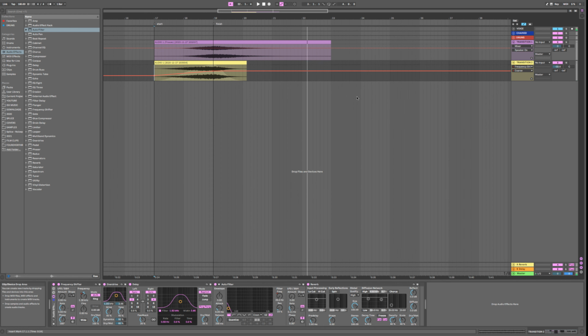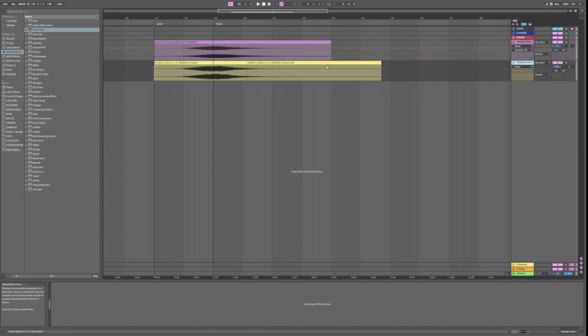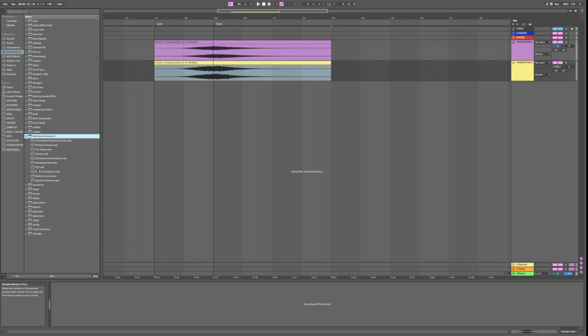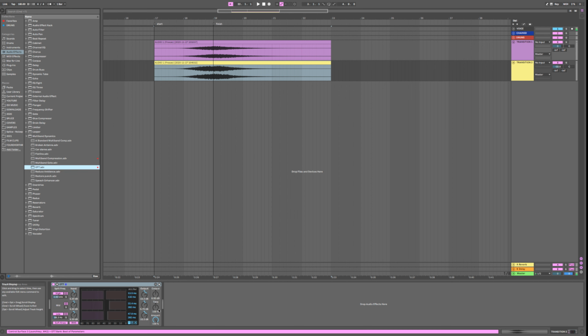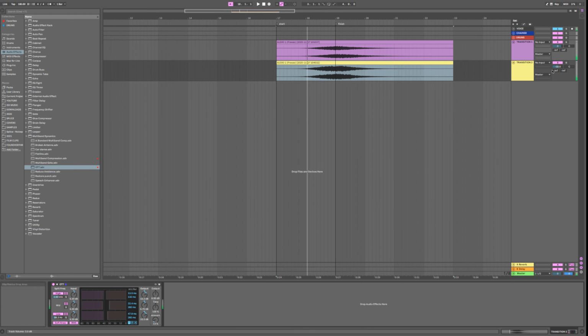Okay, so pretty similar. And then I could just freeze this. Flatten. And then consolidate. And I think on the other one I put maybe like a multi-band compressor on here.